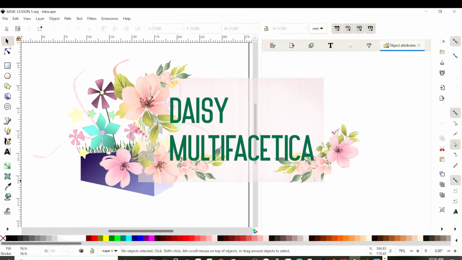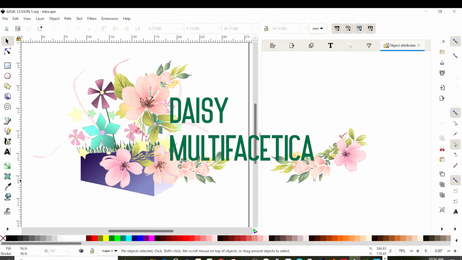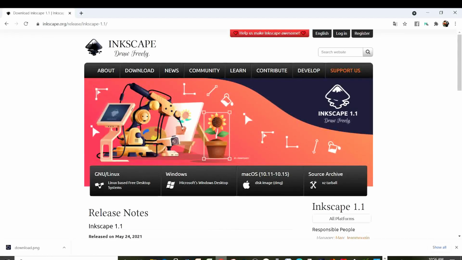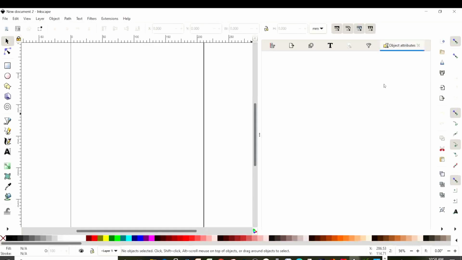If you don't have Inkscape yet, I recommend you to go to Inkscape.org and download the version that is best for your computer. Click on download current version and it will give you the option to install on Mac, Windows, and Linux. Once installed, go to Inkscape.